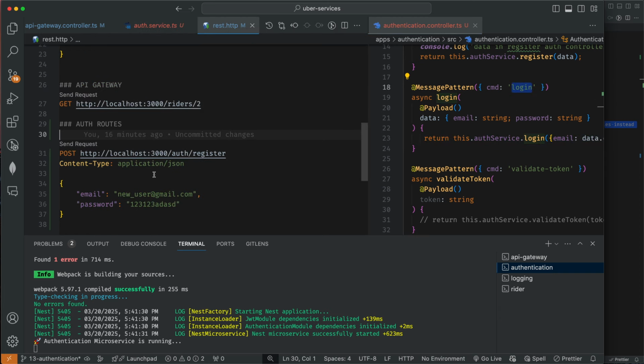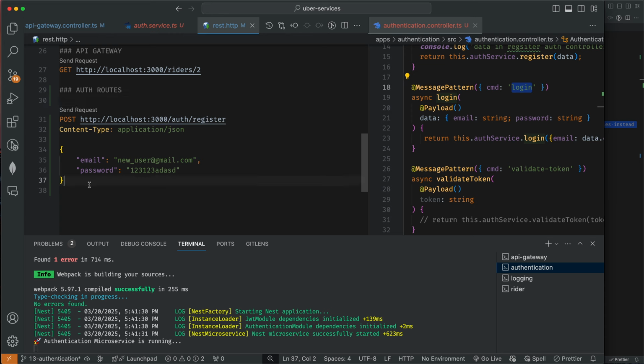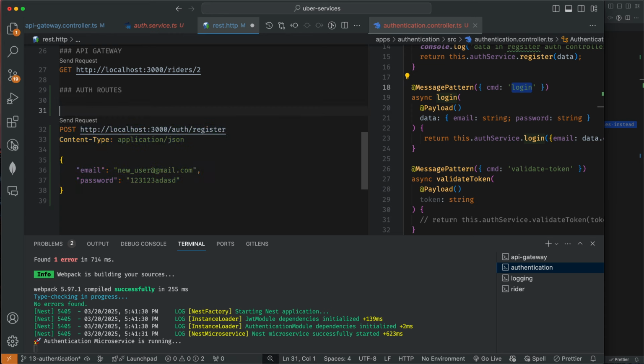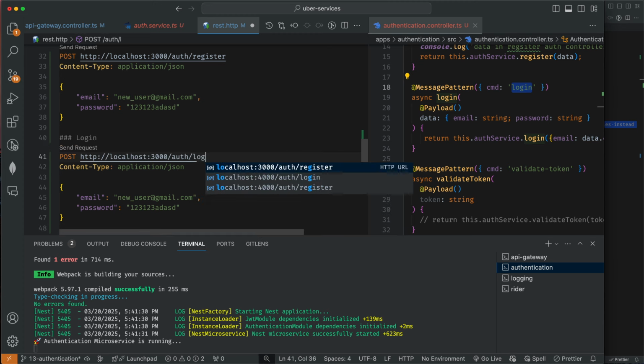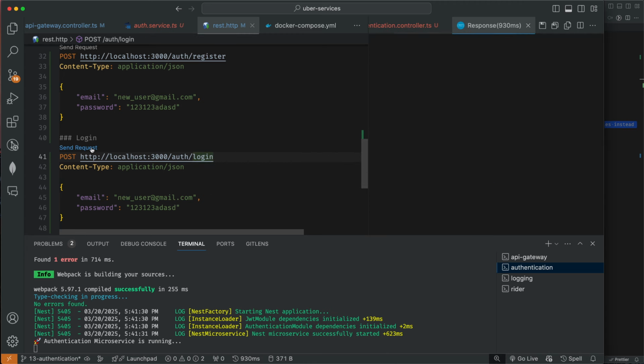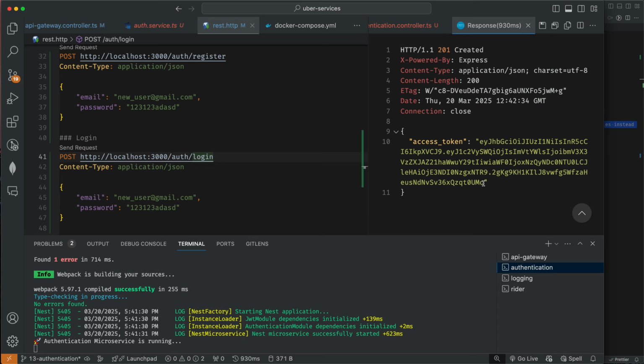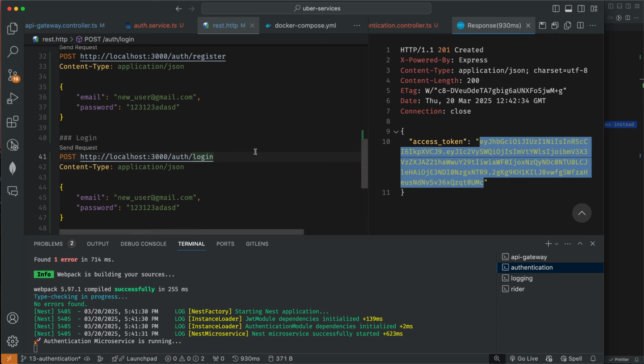In the previous video, we created that user. Now it's time to log in that user. I can say sign up. Now we go to login. I can say login. Awesome. We have generated the access token. This is the JWT token.